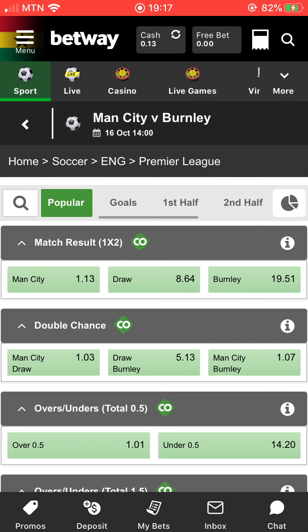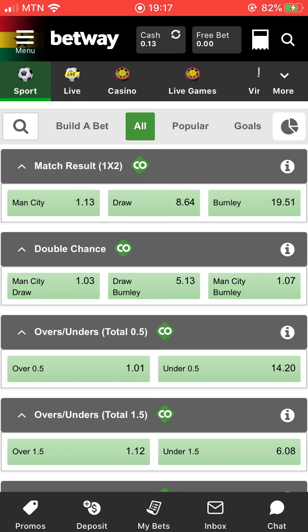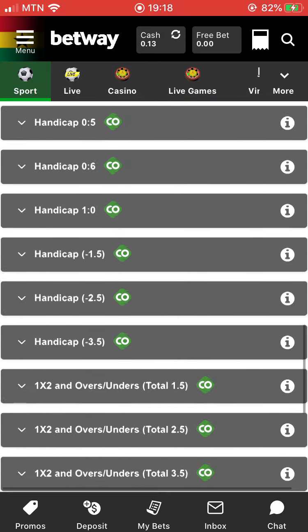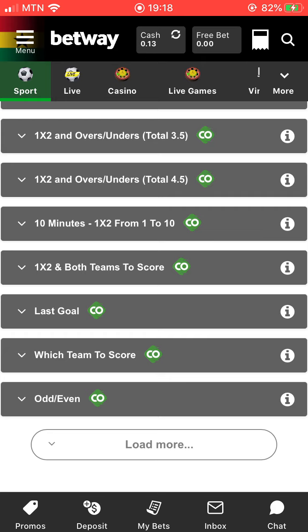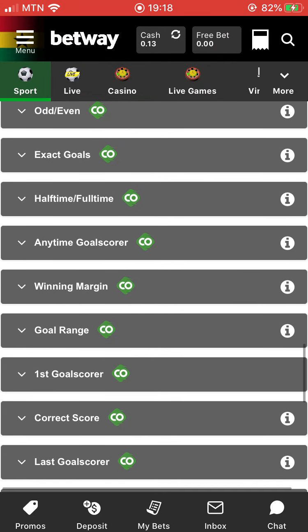It's divided into different categories: popular, goals, first half, second half, bookings, and combos. Let's click all so you can see all the options under this match, all the bet types we have. We have already discussed match result, double chance, overs and unders, handicaps, the combinations win and overs, win and under, win and both teams to score, the last goal, which team to score, even and odd, halftime, full time. So we are going to discuss anytime goal scorer.